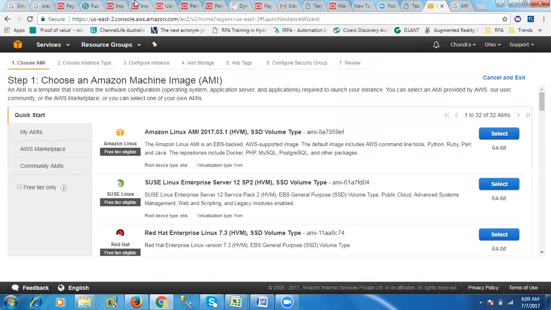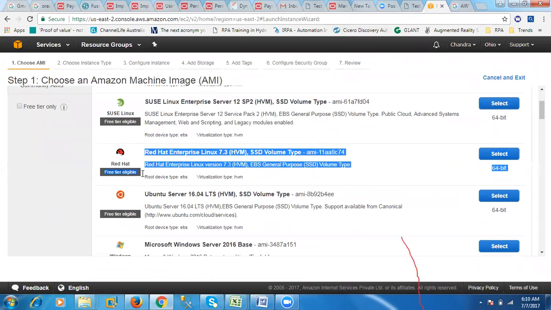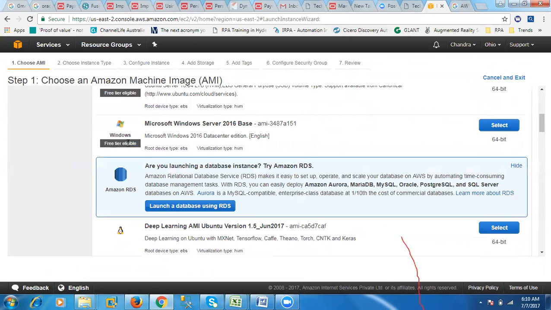When we launch an instance, it asks which operating system you would like to have for your virtual machine. There is Amazon Linux, which is free tier eligible, and Red Hat Linux, also free tier eligible. Now this is what we require: Windows, free tier eligible. Select this Windows free tier eligible.